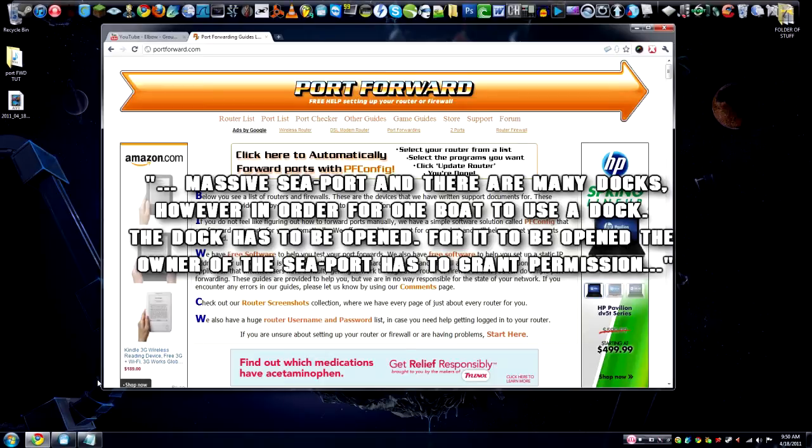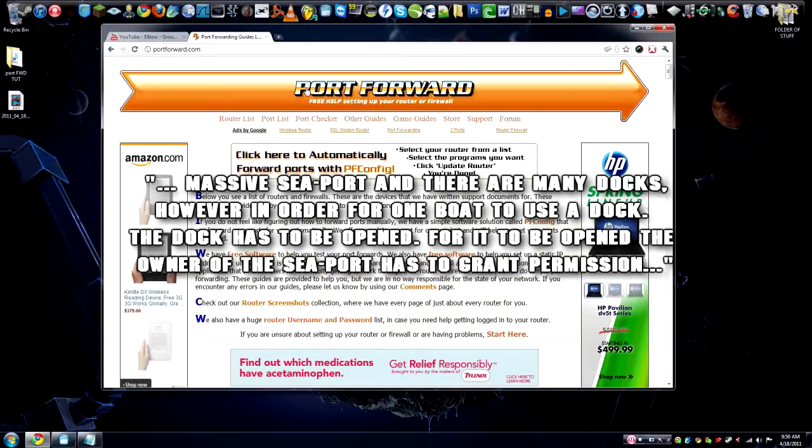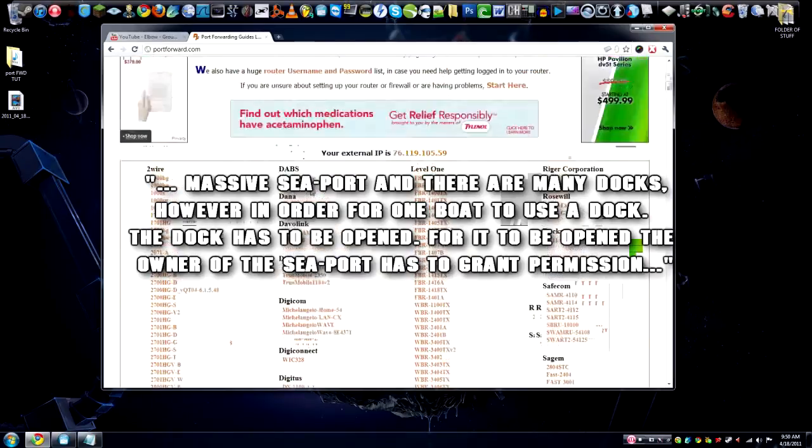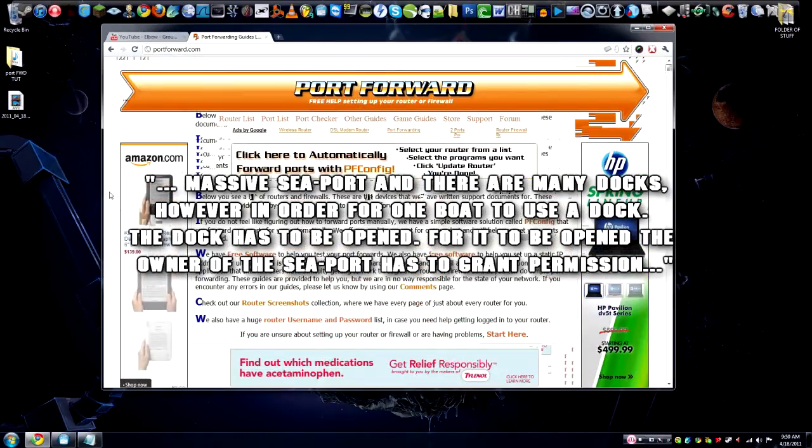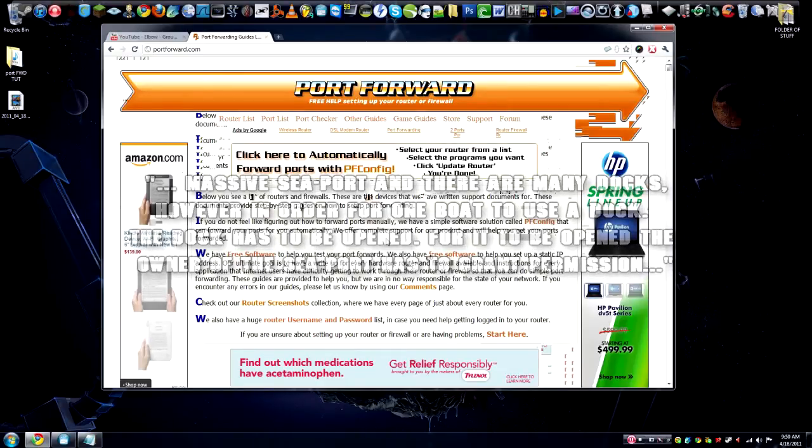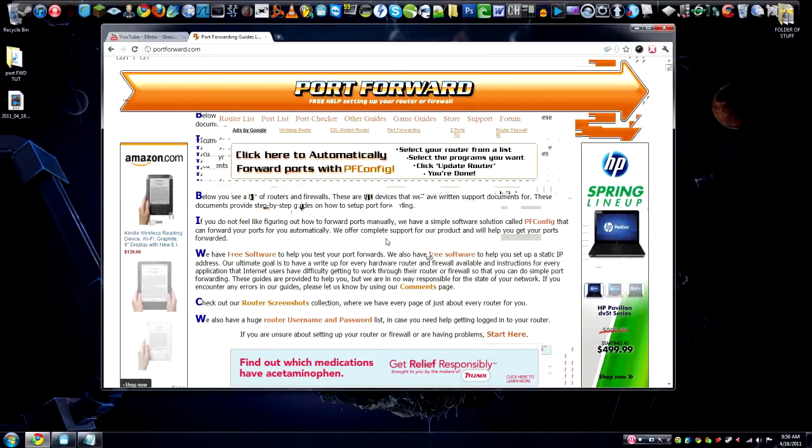In that example, what I meant to say is that the seaport is a router, the docks are the ports, the boats are the devices, and the owner is the person enabling the ports. That was my attempt at explaining, because you could definitely get a textbook definition, but the textbook definition only leaves you with more questions. So I tried to explain some of those questions. Now that we got that over with, let's actually go and port forward.